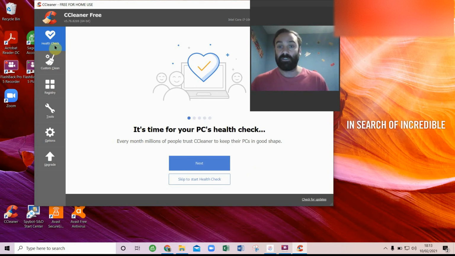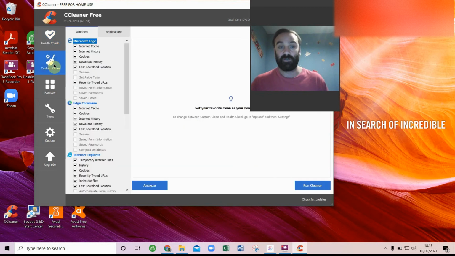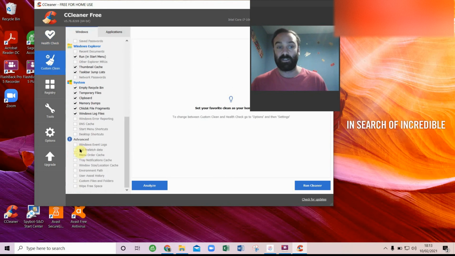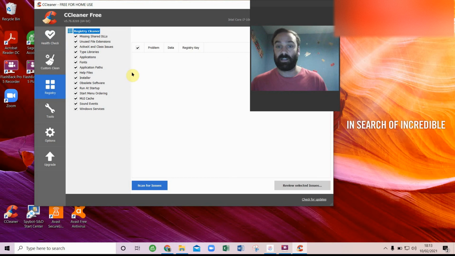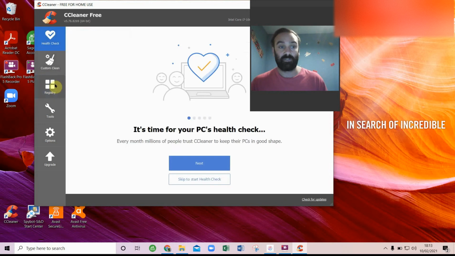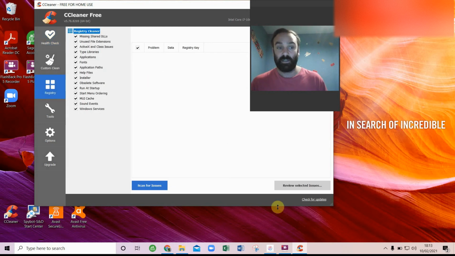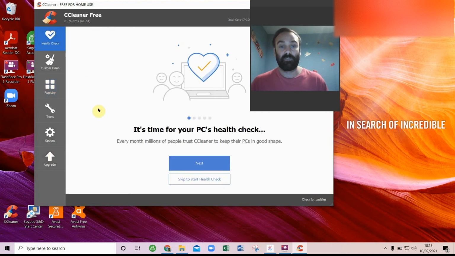Health check is the one I usually use first. If you wanted to do a scan yourself, you can select custom clean, pick what things you'd like it to check, whereas we find that the health check's generally sufficient for you to run. And there's also a registry cleaner there. So one thing is the health check, second thing is registry cleaner, and down here obviously upgrades and upgrades here if necessary. So let's start off with the health check.